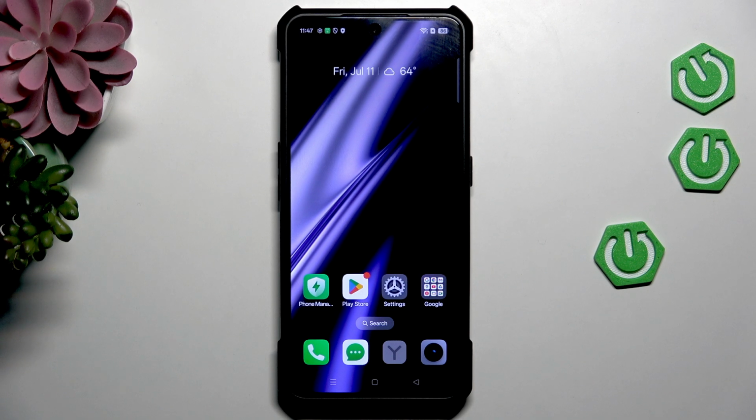Hi everyone, in front of me I've got REALME GT3 and let me share with you how to change the wallpaper on this device.